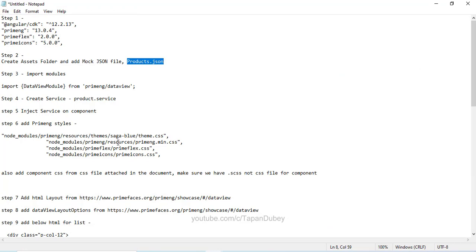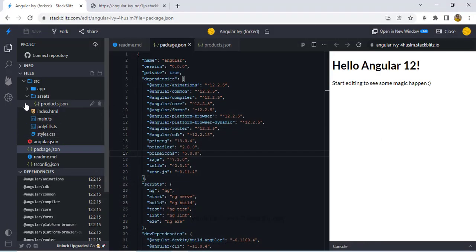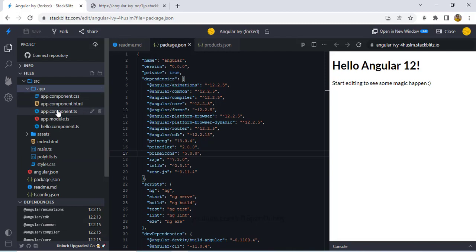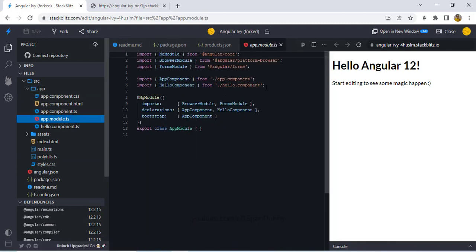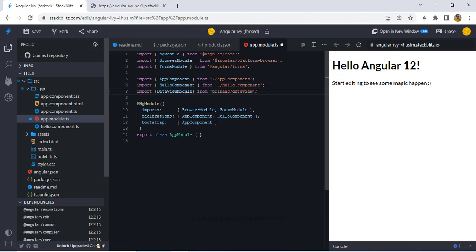As a next step, as I'm working on the data view module, I need to import it, right? So let me import the data view module in our app.module. Let me copy this, and this is our app.module. Here I will add the data view module, and I need to add this module in the imports array as well. So here it is.